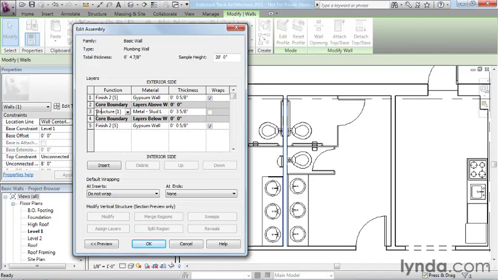So in this case, we can see we have a structural component inside the core that uses a metal stud layer material, and it's set at 3 5/8 of an inch. We have a finish on either side. Both of them are gypsum wallboard, and they're both 5/8 of an inch.